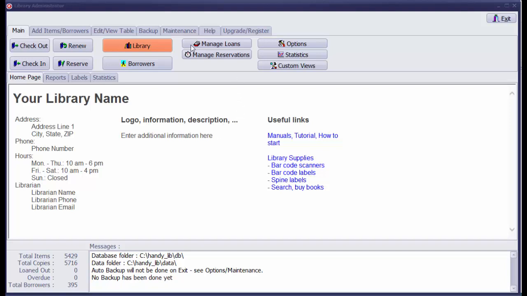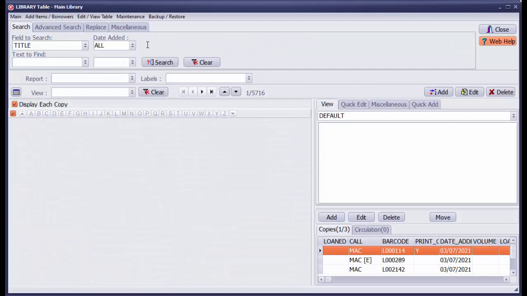Handy Library Manager is a Windows software for small or medium libraries. In this lesson, we will show how quickly you can catalog your books in your library. Open Handy Library Manager. In the Handy Library Manager main window, click Library to open the main library catalog.